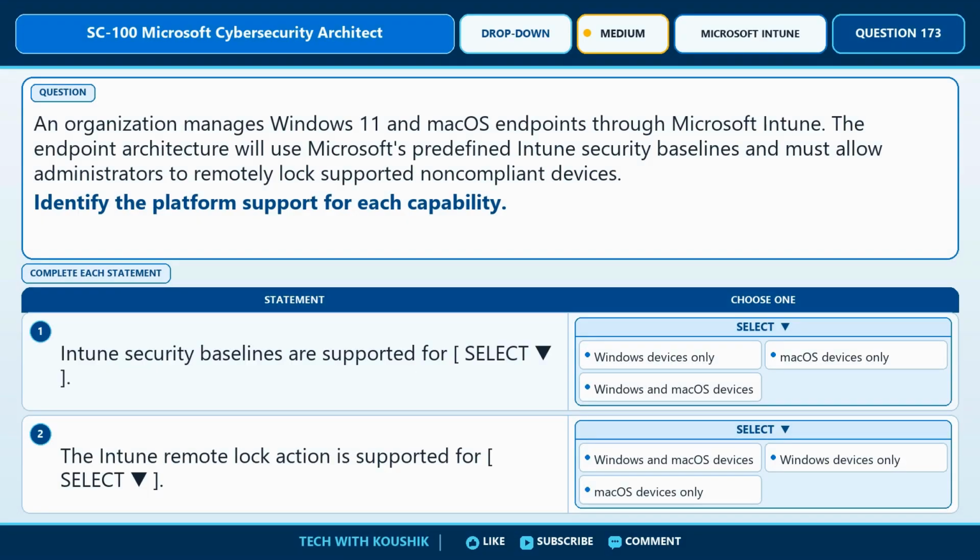Question number 173. Scenario. An organization manages Windows 11 and macOS endpoints through Microsoft Intune. The endpoint architecture will use Microsoft's predefined Intune security baselines and must allow administrators to remotely lock supported non-compliant devices. Identify the platform support for each capability. Complete each statement by selecting the appropriate option from its drop-down list.